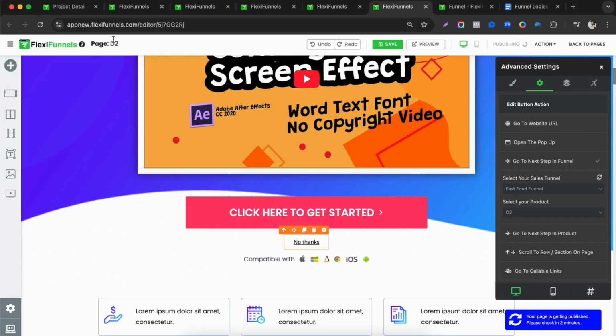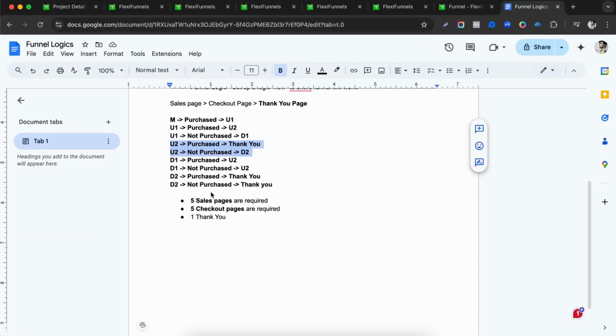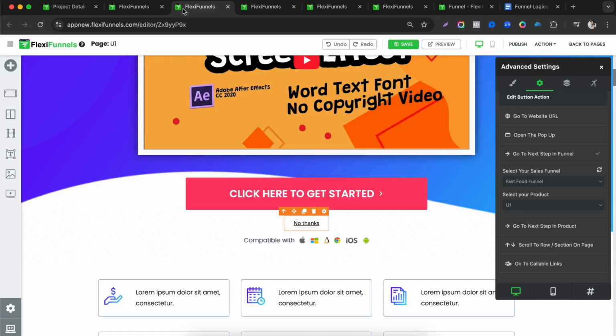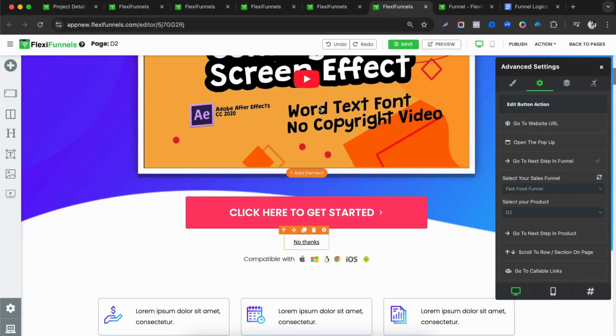So all the things that we have done, we have added the D1, D2, sorry, D1, D2, U1, U2, all four products are done and the main product. So D1, D2 is done, U1 and U2 done, and the main product is also done. So all those pages, main, U1, U2, D1, and D2, all the pages are published. Now the ultimate thing we are going to play with is testing.